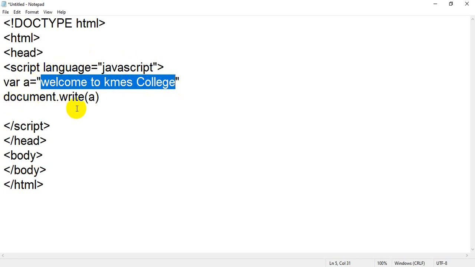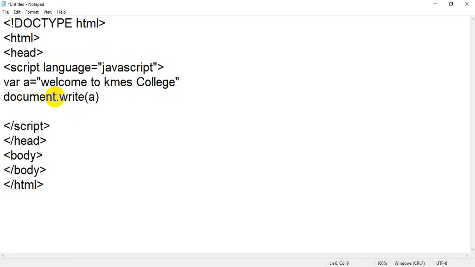Now document.write. What is document.write? JavaScript is object oriented programming, so document is an object. In that object we have a method called write. This method will display some value. Which value will it display? It will display a, which I have written. Inside a I have stored some value. What is the value stored inside a? That is welcome to KMS college. So when I write a, it will display the value of a.